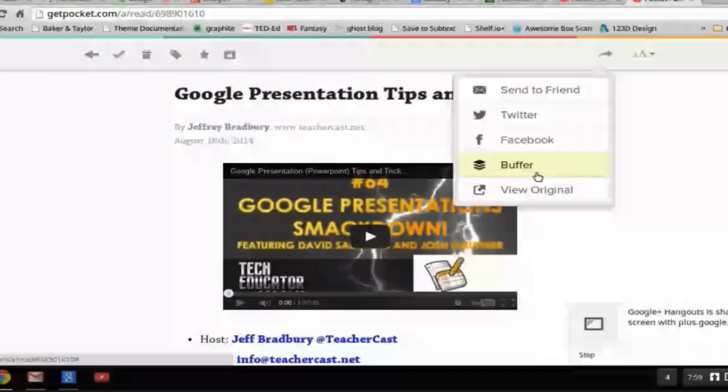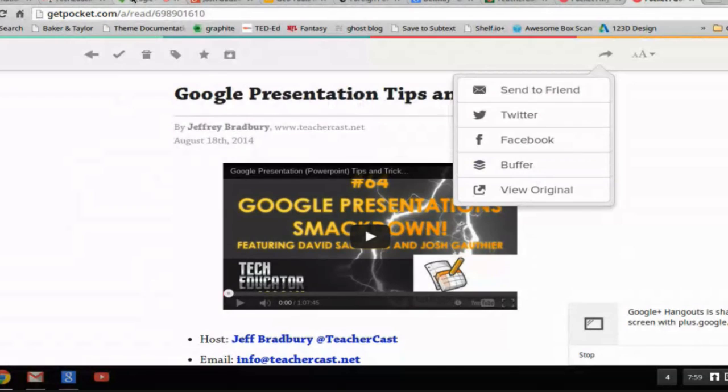And so I would say Pocket. Pocket is sort of my go-to extension for curating all the web content that I'm interested in saving for myself, but also sharing with other people.